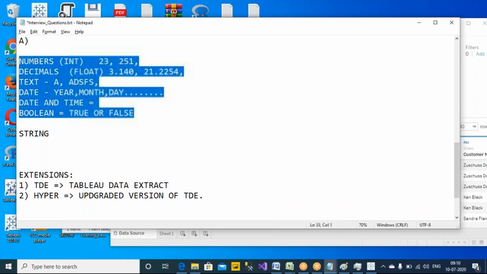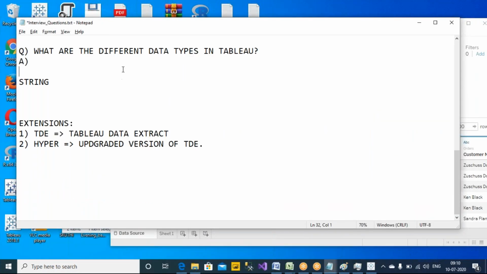Okay, so let's list it out now. What are the different data types available in Tableau? So it is a number. This contains both of them, which is a whole number and which is the decimal.